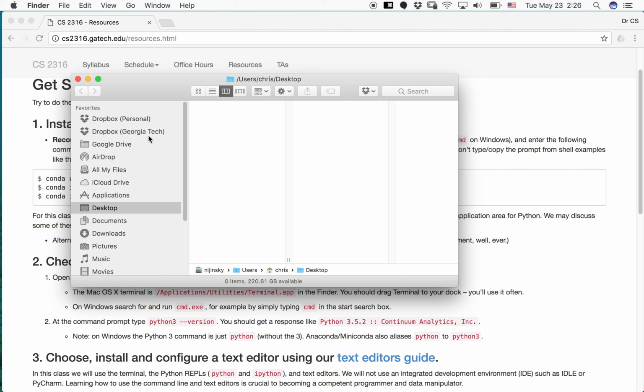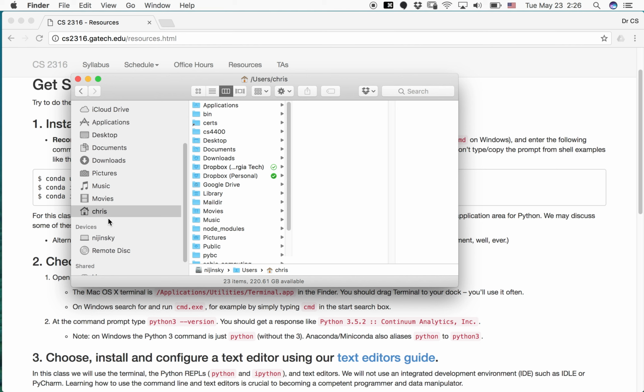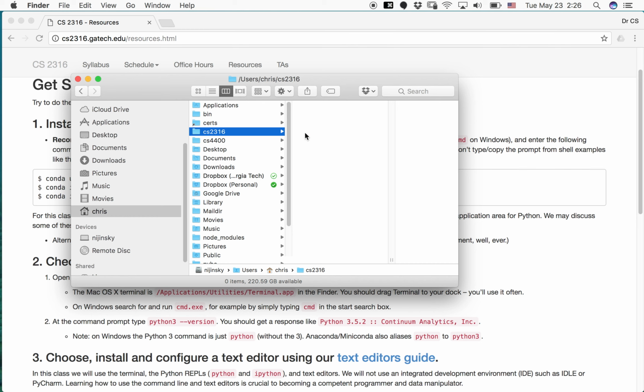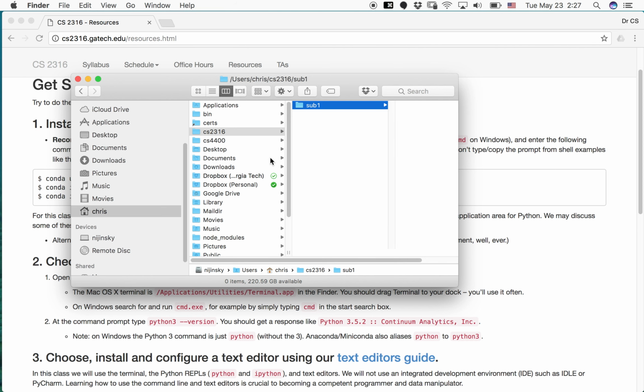This gives me access to the file system. So I can browse the file system. This is my home directory, and I can see different files. I can create new folders. We'll call them directories when we get to the command line, and so on. I can make subdirectories inside there. And so on. All right. So the Finder gives me access to the file system of the computer.